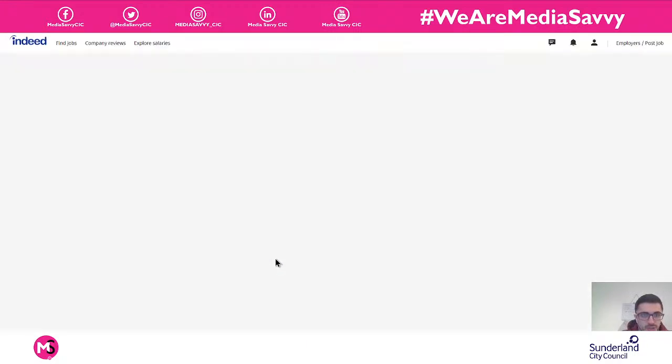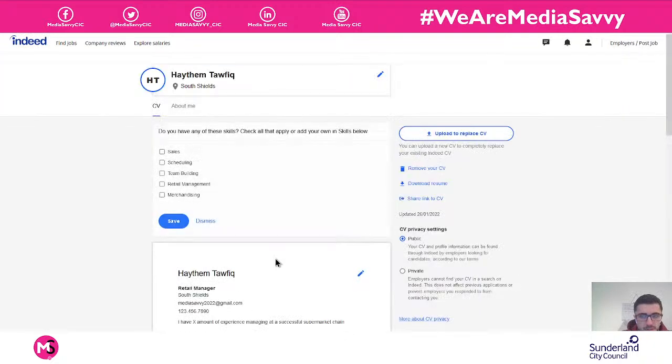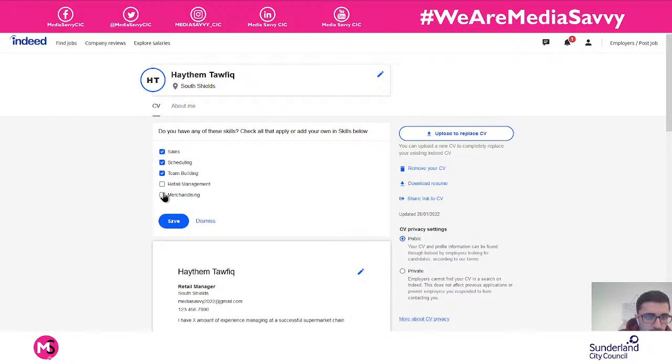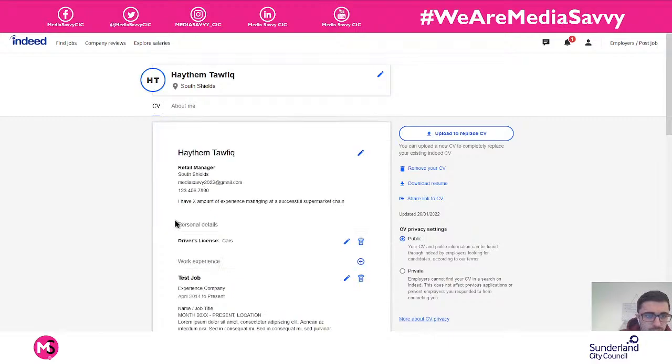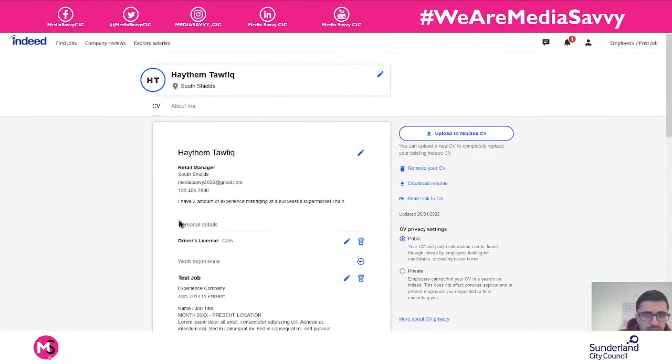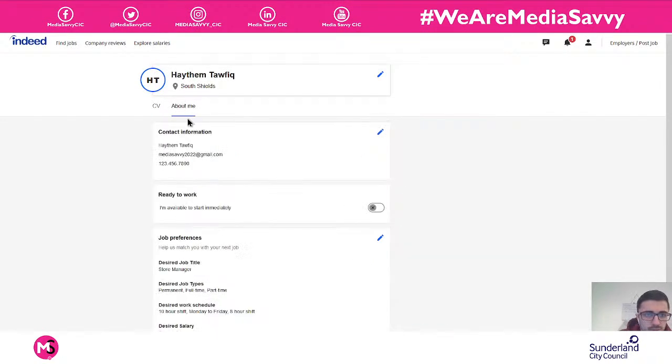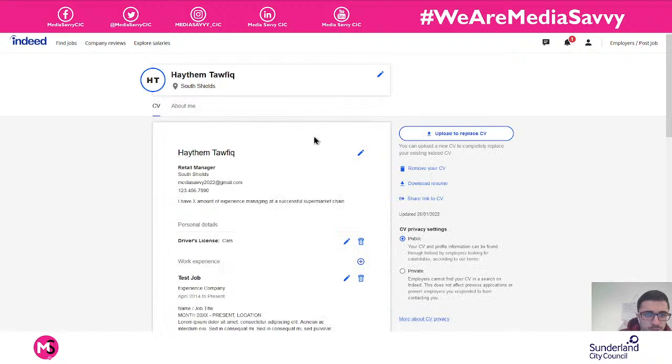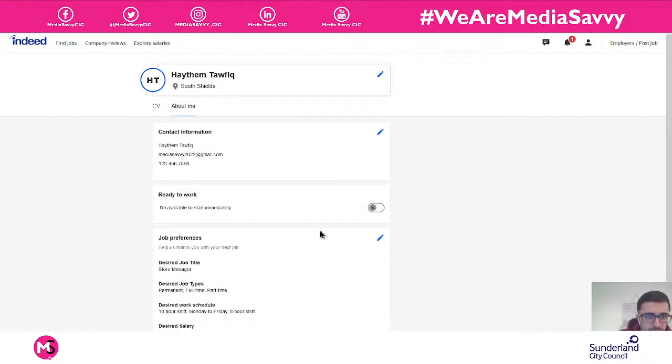I've picked some of my options. And then, do you have any of these skills? Yes, if I do, obviously. I'm doing this as an example. So this is my profile. I filled that out. So when I click on About Me, ready to start work, yes, I can change that to that. And that should save, hopefully. Yes, it has. So I've got that profile set up now.